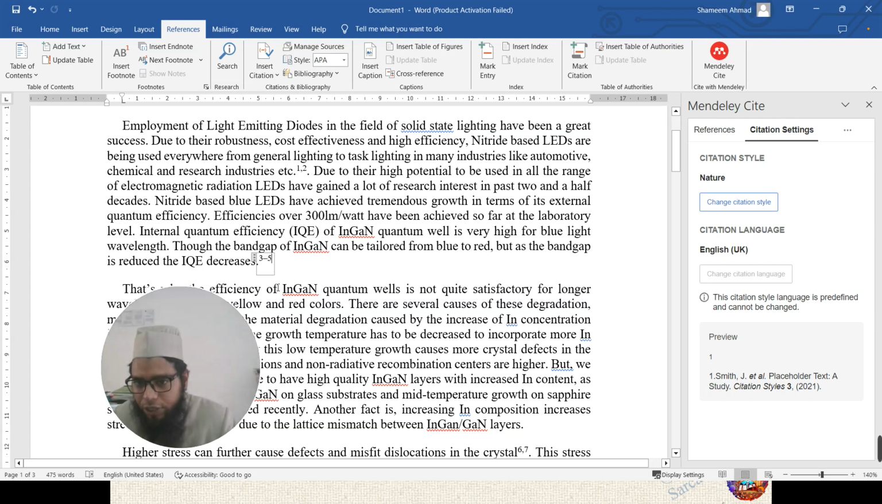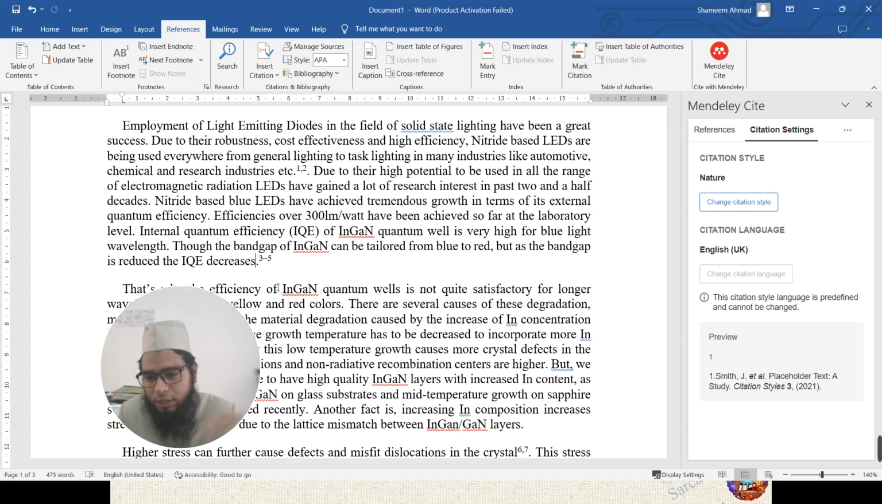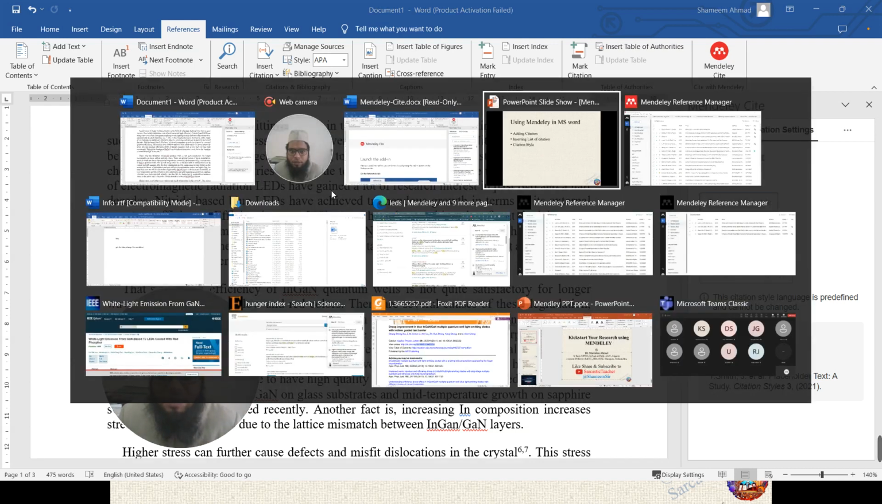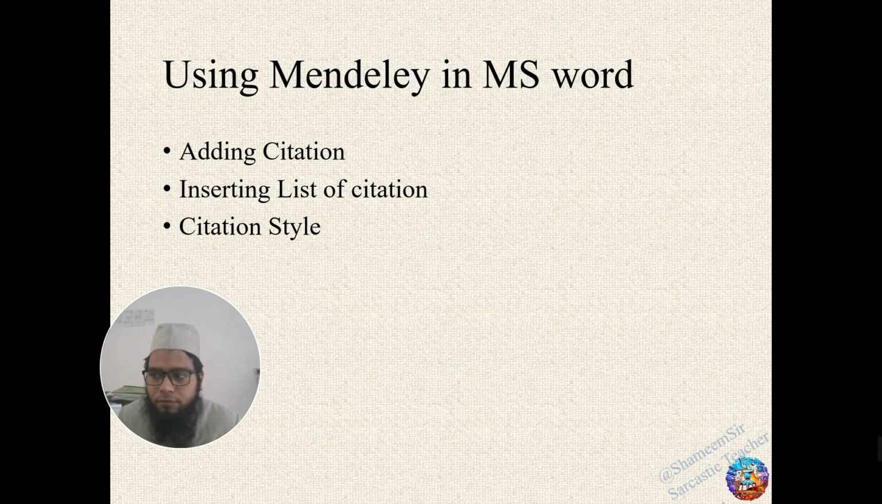Now you can see it has been formatted into Nature style, in which the citations are in superscript. Here is 3 and 5, and there is 1 and 2, as you can see. So all the citations have been modified to the new citation style, and that's the most time-taking process.